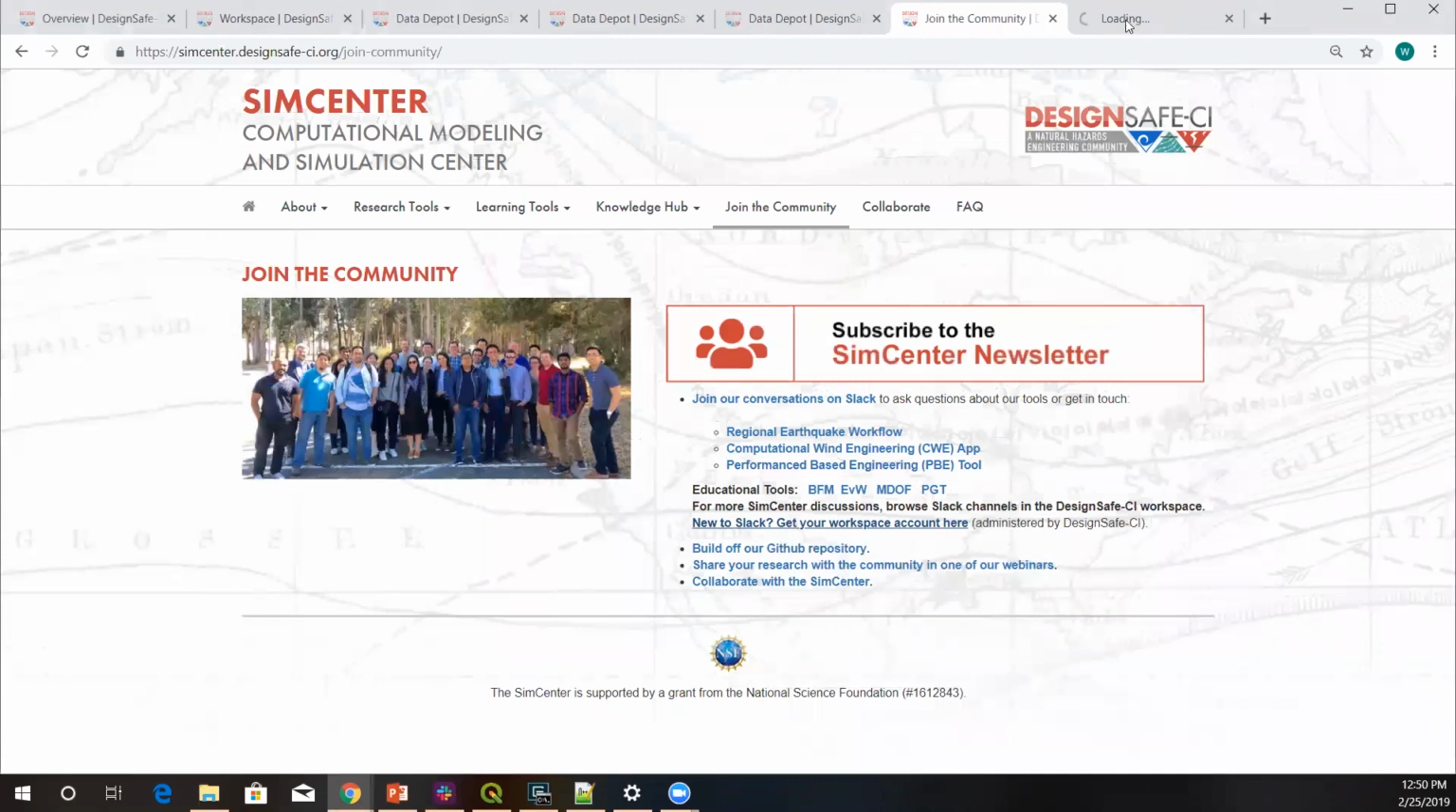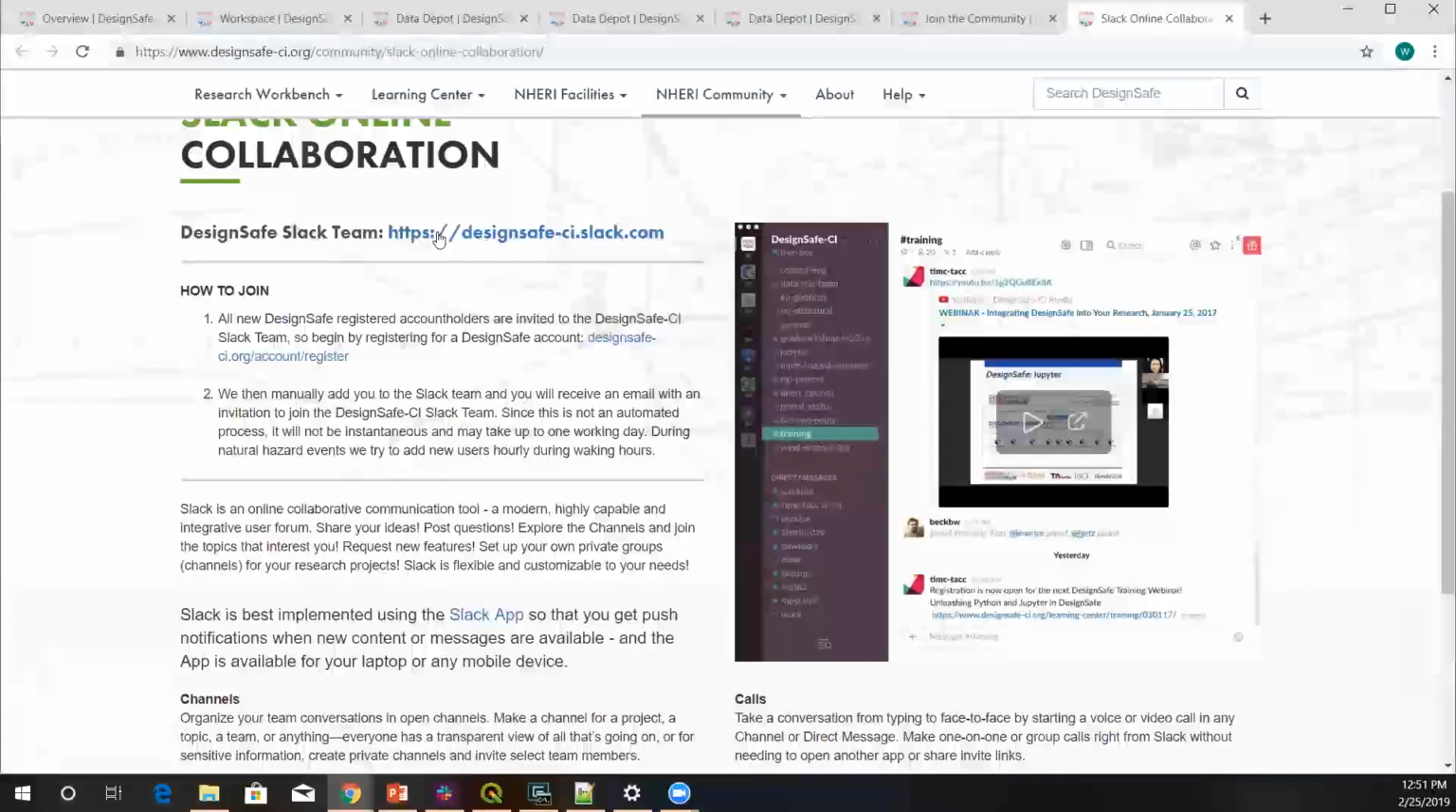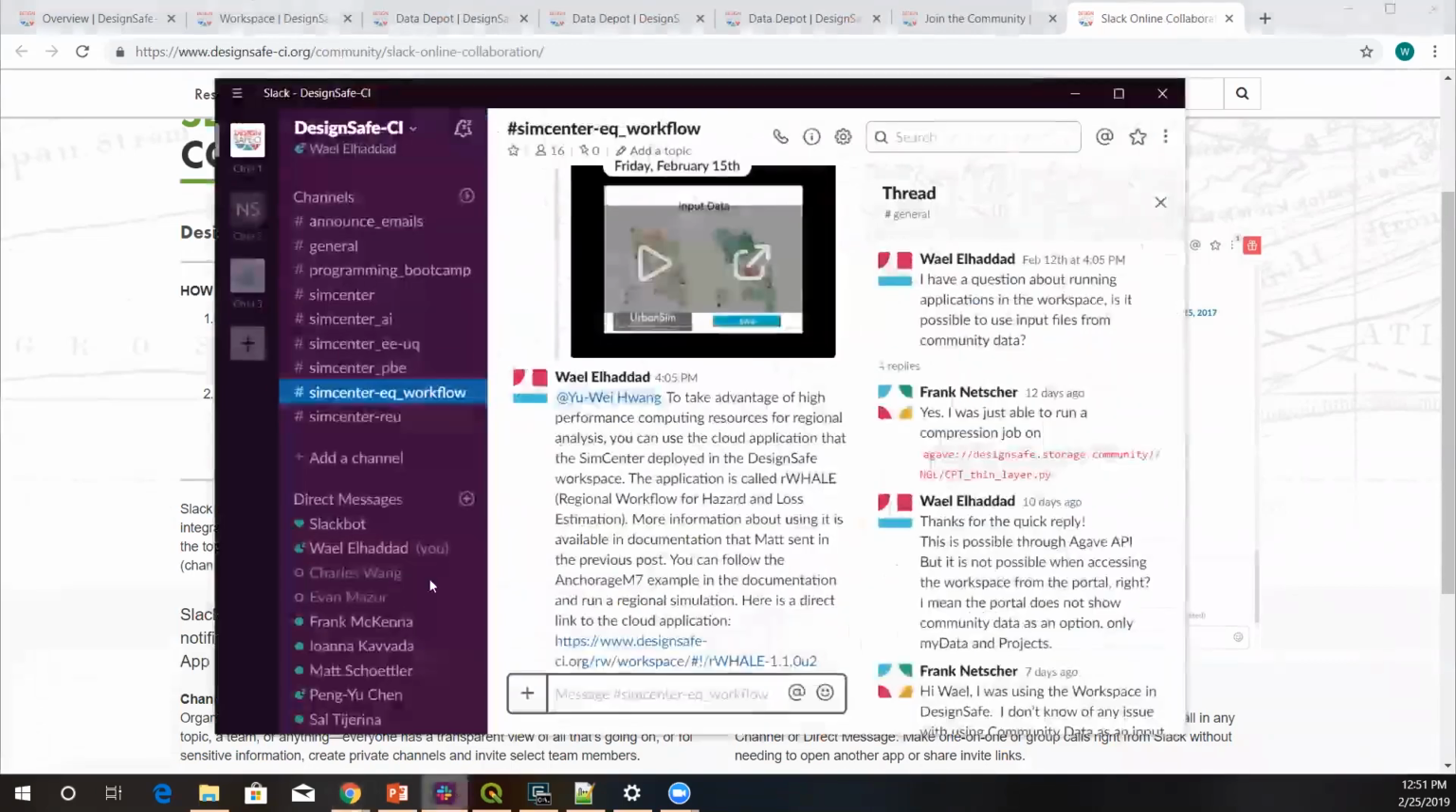Yeah, and they can get to it from this link, right? If you click on this link, you go to the Slack collaboration webpage, and this is the DesignSafe workspace on Slack. There's information here about how to join the workspace. Once you join the workspace, you can go to channels and search for SimCenter-EQ_workflow. If someone is having difficulty joining this channel, then definitely contact us, and we would definitely help you get on this channel.